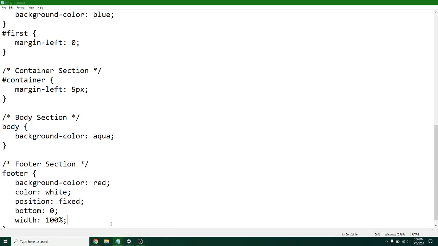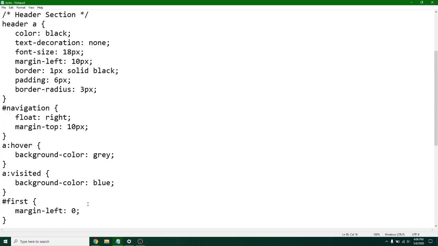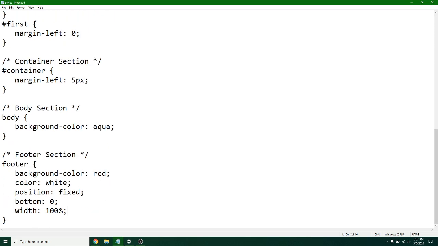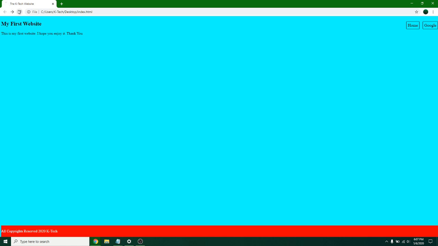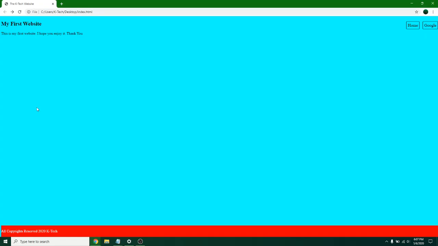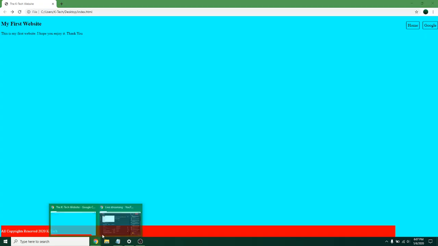Let's actually fix the footer first, because I can see that the margin left is messing around with it. I think it was in the container. Margin left is 5 pixels. We can go ahead and do margin right is 5 pixels. Oh, that's because the width is in the way. Let's put it to 90% just to be safe. 95.